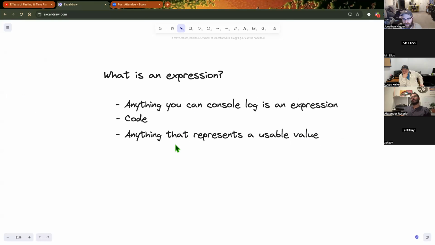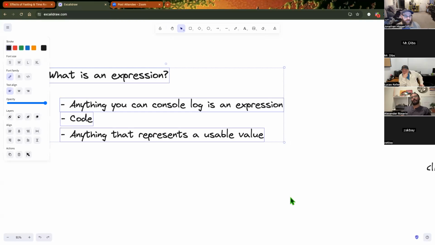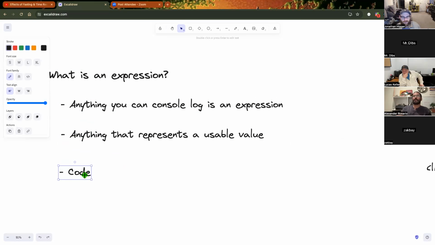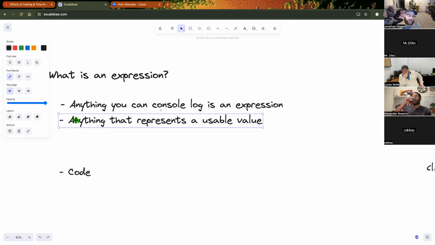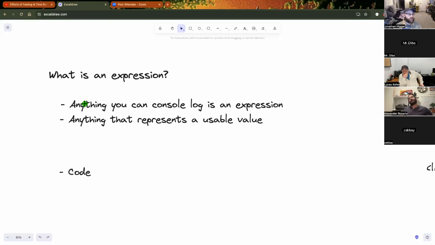All right, let's dive into it then. So I say all these are fair game. Code is maybe a little bit misleading because there's a lot of things that are code that aren't necessarily an expression. But in general, an expression is something you could log for sure. That's how you know if it is an expression. Try logging it. If you can log it, it's an expression. If it throws an error when you try to log it, it's not an expression.